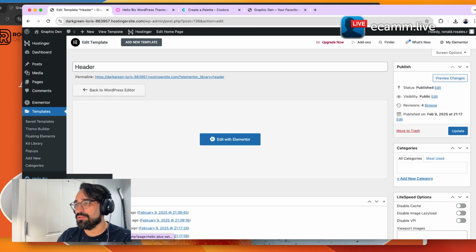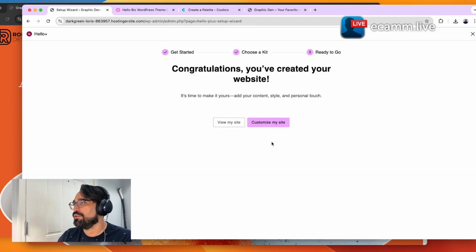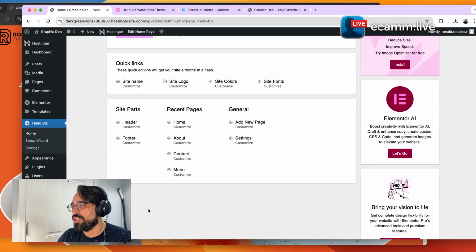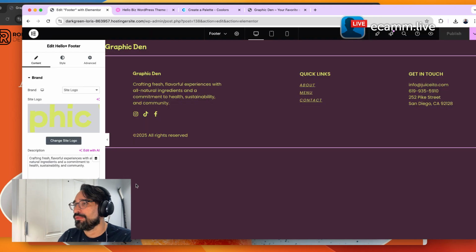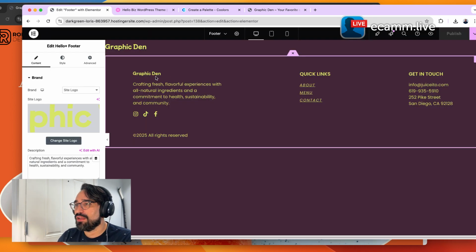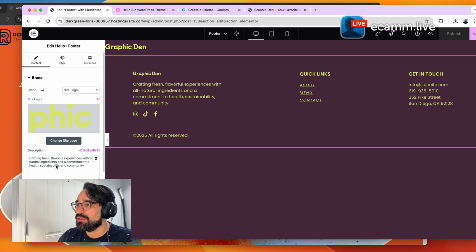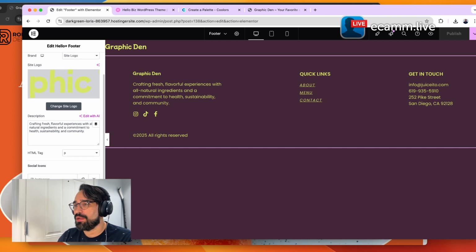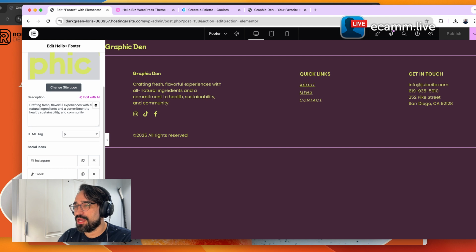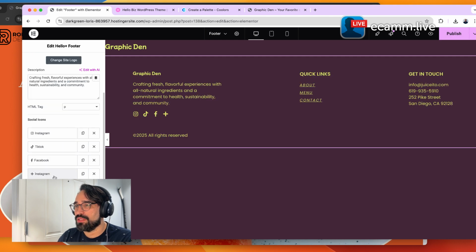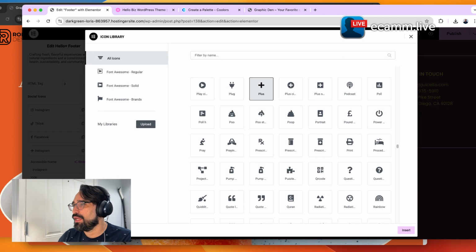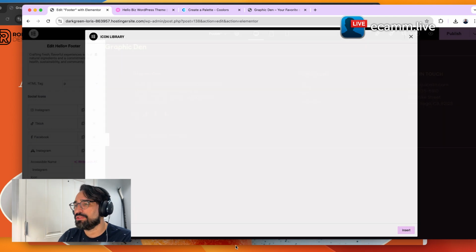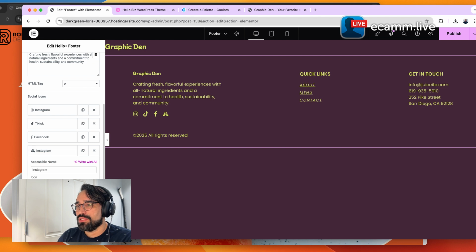Now let's go back to the setup wizard. Customize. What else can we change? Footer. Okay, we can have our logo and a little bit of a description of what this website is about. You can add social media icons. You can create even more if you want to. You can use the icon library. Boom, insert. You can change the name.